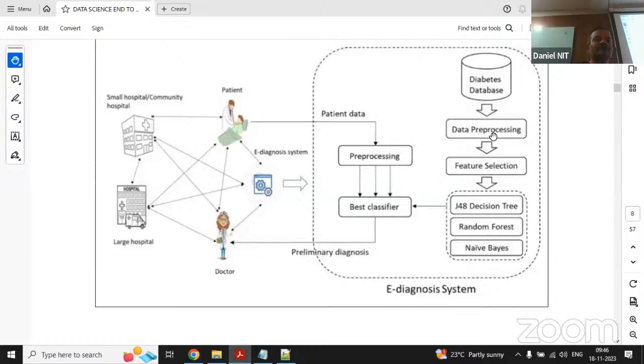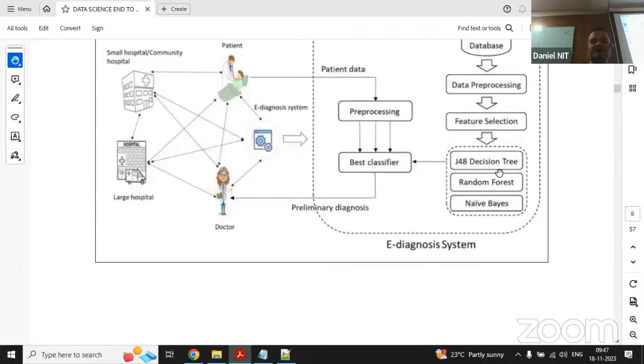Once the data processing is done, the next one is feature selection, meaning input and output, which one is a feature and which one is the target. Those who don't know machine learning, don't worry, through our session you are going to understand. Once the feature selection is done, apply the algorithms.